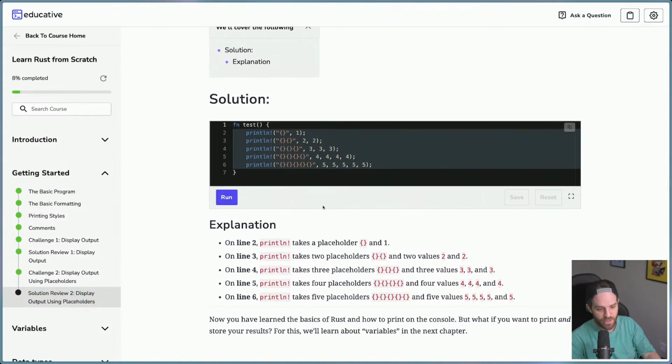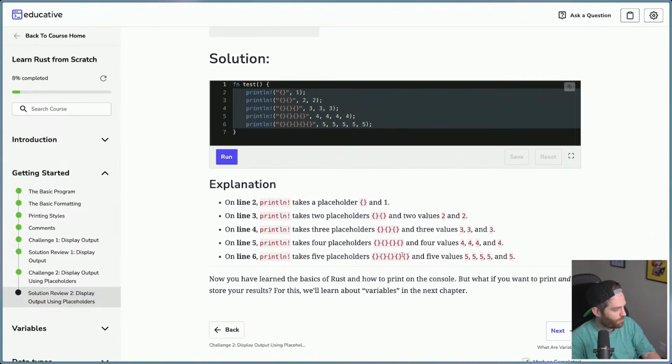Well, I didn't do that, so that's interesting. I didn't use 4 or 5 placeholders. I just did it without. So, meh.